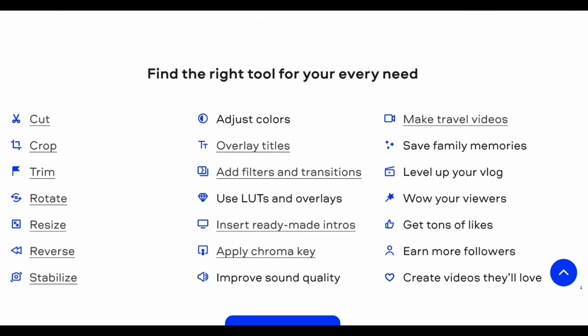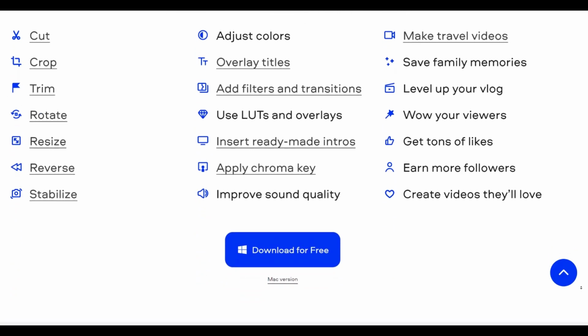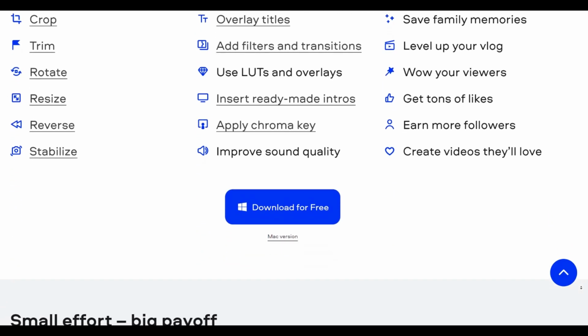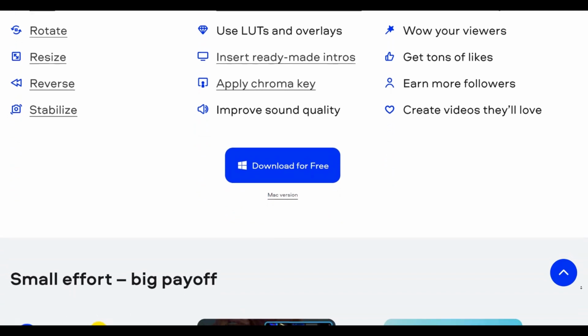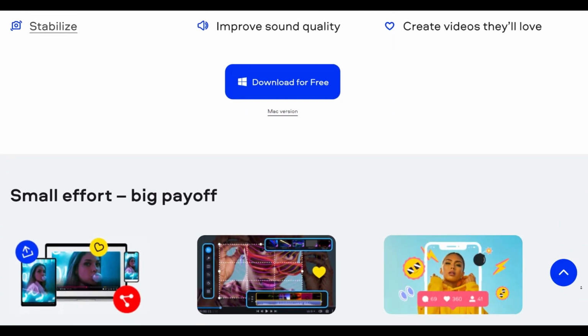Pros: no learning curve. User-friendly interface. Cons: lack of control over effects. Slow rendering.